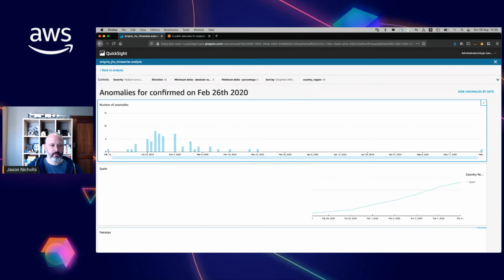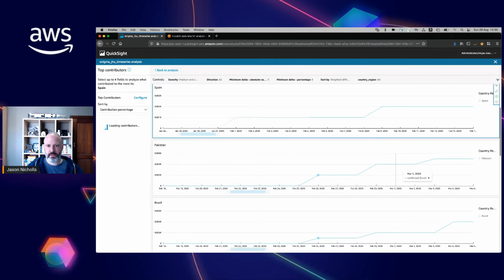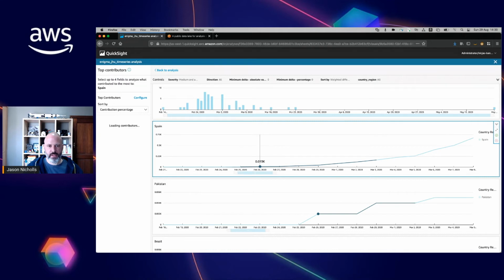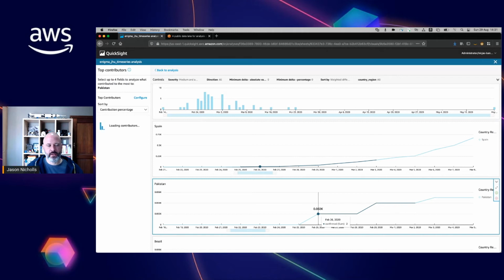So there's an anomaly. It's in Spain and Pakistan, and we can go and have a look at that. So let's just move this a bit to the right. Where is that anomaly? It was there. There we go. So we can click on this, and we can go and see that for Spain, there was an increase by 117% from 6 to 13 between February the 25th, 2020 and February the 26th. You can go have a look at Pakistan, same story. So it's going to pull up that anomaly that's detected. And there was an increase of 100% from 0 to 2 between these dates.